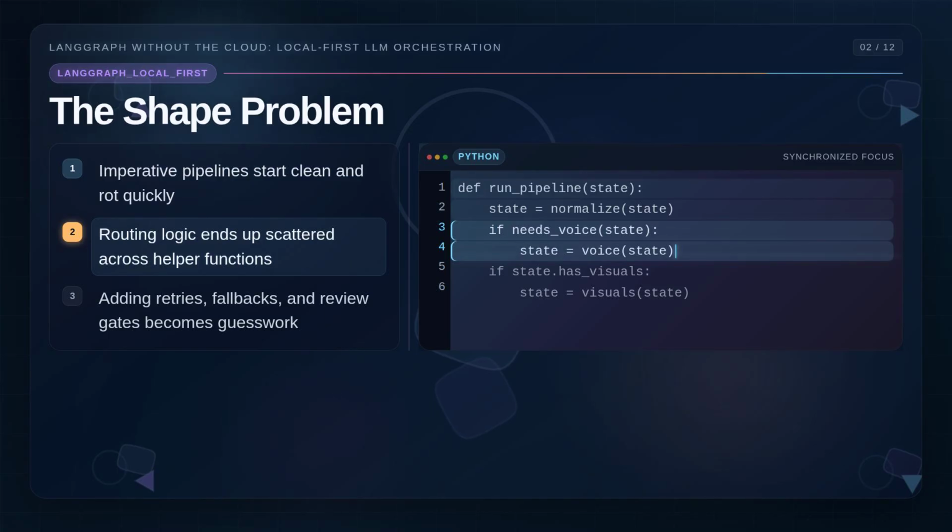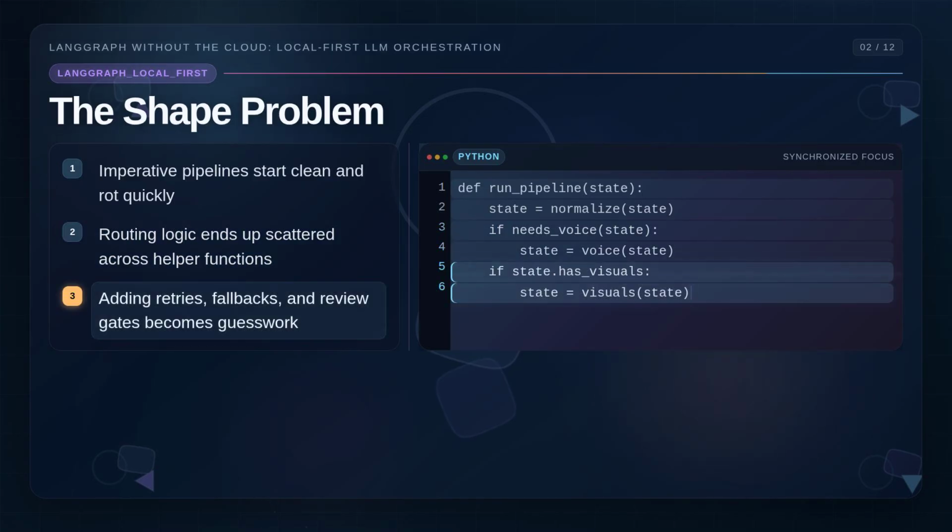Each of those changes adds another branch to the orchestrator. Within a few months, your top-level function is the largest file in the codebase. Every helper has snuck in its own conditional, and nobody can answer the question, what actually runs when I press the build button? The shape of your pipeline has become invisible. LangGraph fixes that by making the topology explicit. The orchestrator is no longer a function. It is a graph object that you can inspect, render, and reason about.